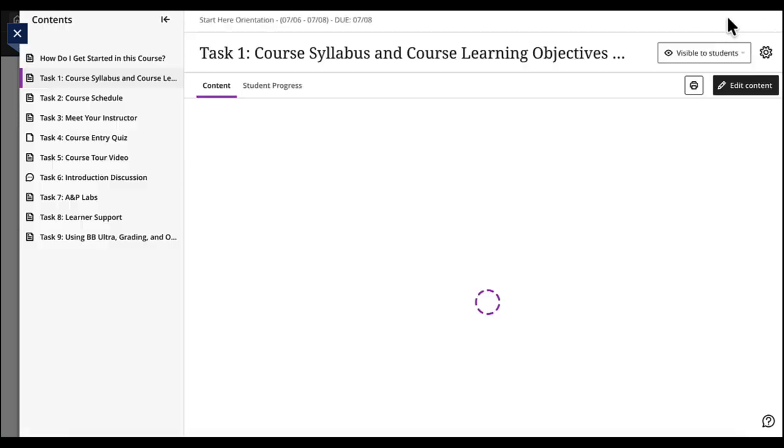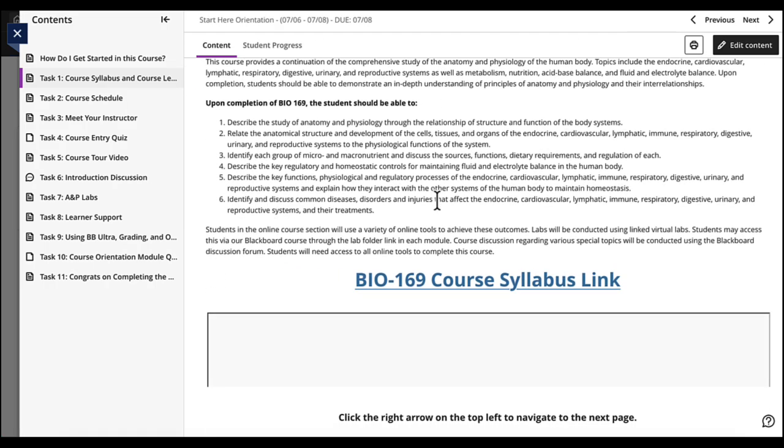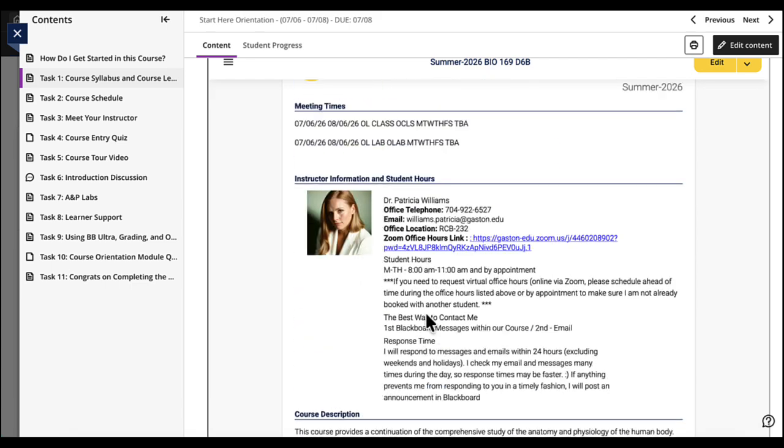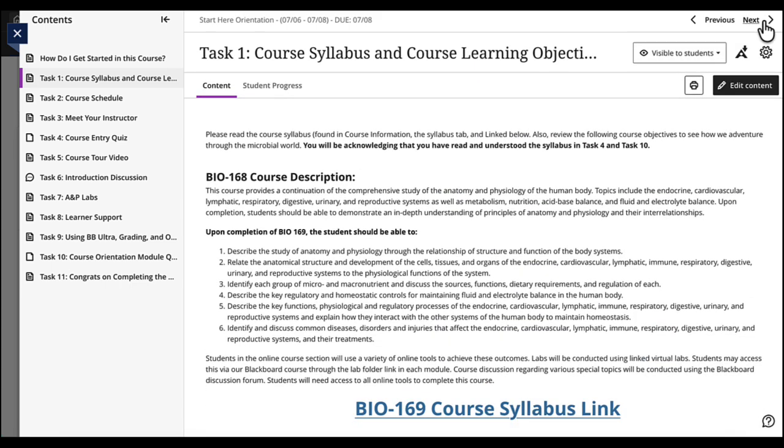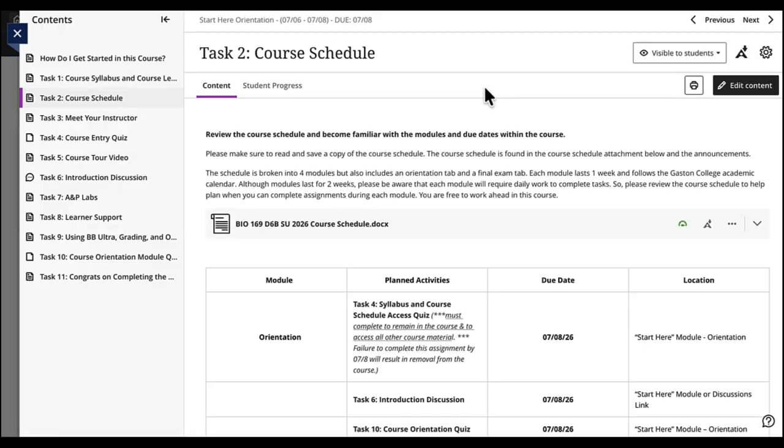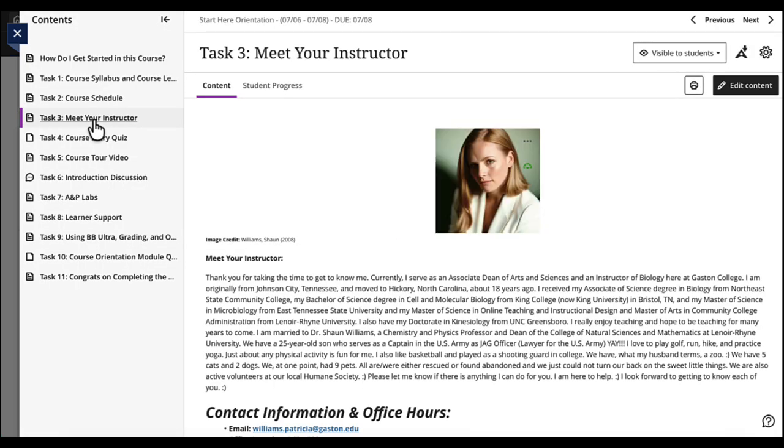As you go through, you'll see there's the syllabus. Not only can you link to it, I have it embedded here for you and your ability to download that. I also have a course schedule posted for you. You will see that there. And then a little bit of information about me and my office hours and things like that.